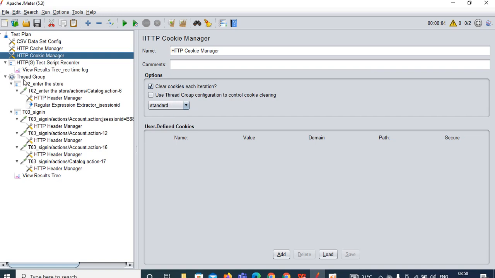Okay, in the interview the people will ask you, this is a very important question, that's why I have explained. Why do we need to use the cache and cookie managers in your script? Are you using those two or not? If you say yes, why are you using? If you say no, why are you not using?